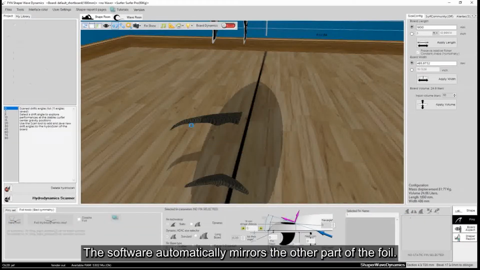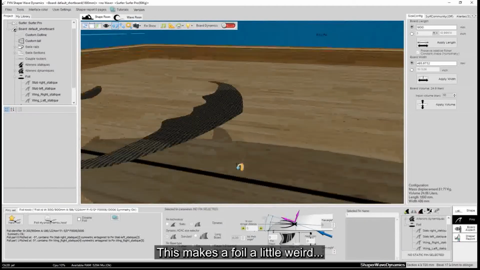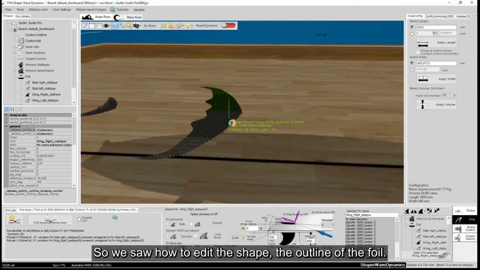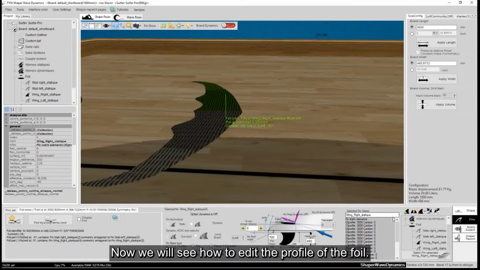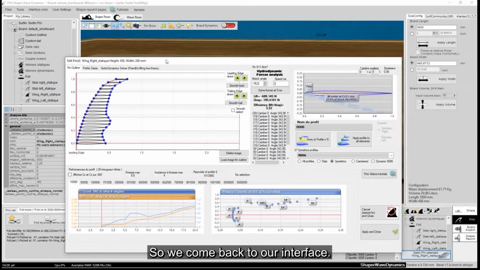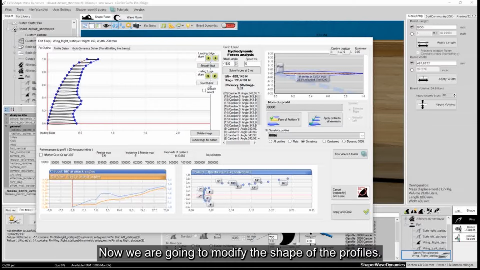The software automatically mirrors the other part of the foil. This makes a foil a little weird. So we saw how to edit the shape, the outline of the foil. Now we will see how to edit the profile of the foil. Here I click down, so we come back to our interface. Now we are going to modify the shape of the profiles.